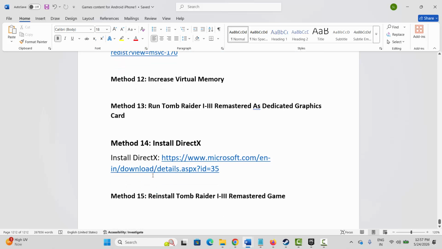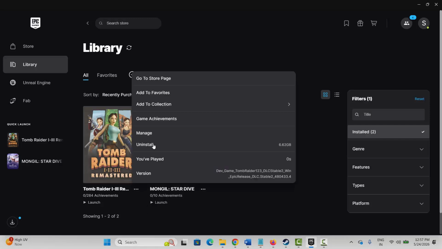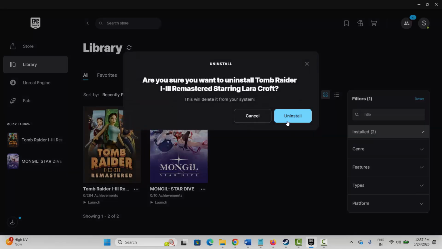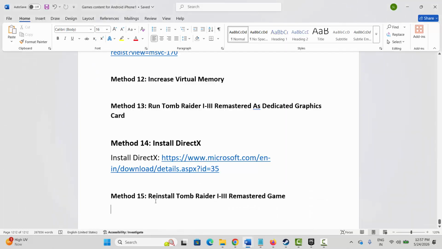But if the issue still continues, then you are suggested to reinstall the Tomb Raider I-III Remastered game. For that, go to Epic Games. Under the library section, select your game, click on the 3-dot icon, and here you can see the uninstall option. Click on it, and then finally click on uninstall. So this will remove the game completely from your PC. After that, restart your PC. Once your PC restarts, again launch Epic Games and finally reinstall Tomb Raider I-III Remastered game, and then click on the play button to check whether it's working or not.